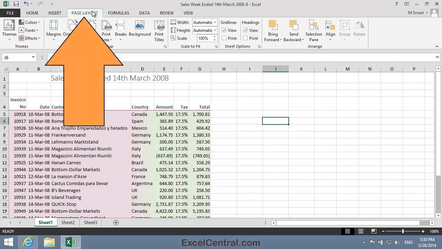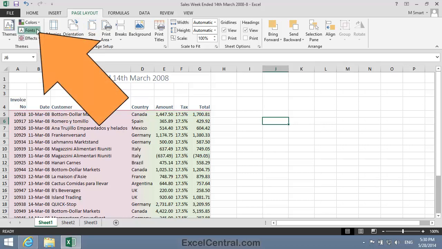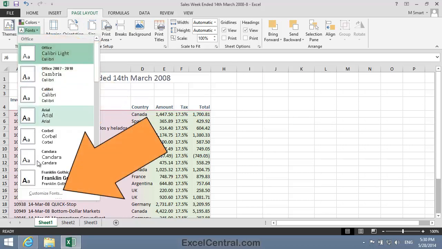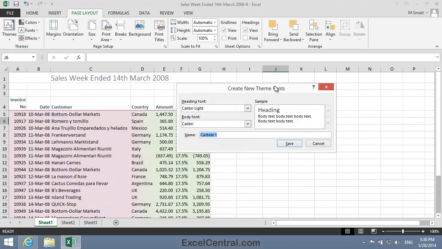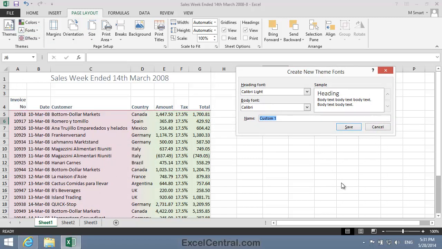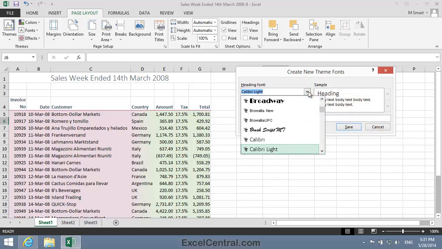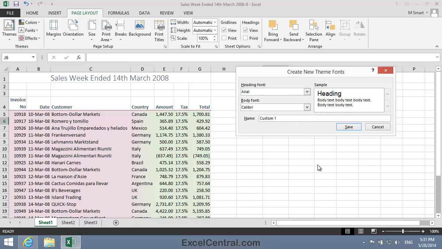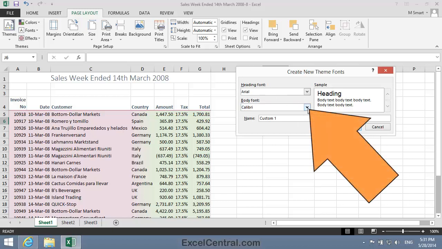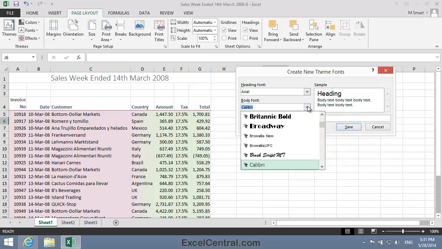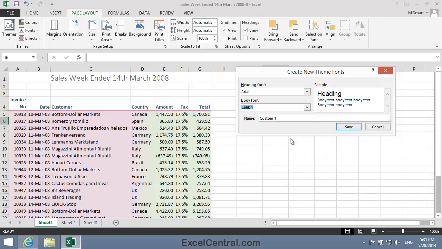To do that, I click Page Layout tab on the ribbon, and in the Themes group, the Fonts drop-down. And at the bottom of the Fonts drop-down, you can see there's a Customise Fonts option. At the moment, we're using the Office theme, so the heading font is Calibri Light, and the body font is Calibri. I'm now going to change the heading font to one of my favourite sans-serif fonts, Arial. So I'll click Arial, and the heading font is now set. For the body font, I'm going to use another of my favourite fonts, the serifed Times New Roman font. I click Times New Roman, and that's set as the body font.